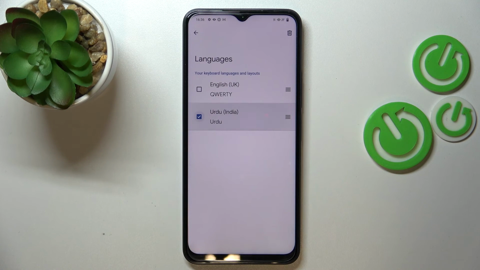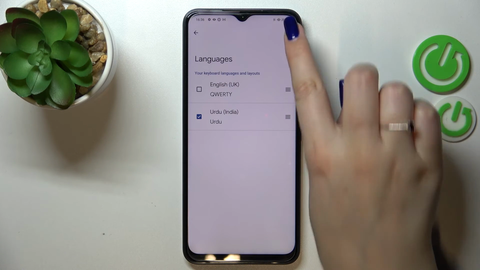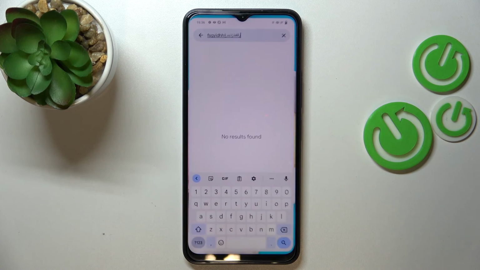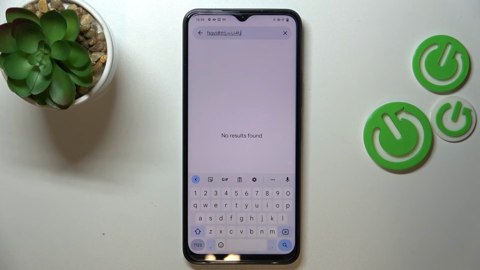Now we can mark the language we would like to remove, and I will remove Urdu because I don't really know this language at all. And then let's tap on the trash bin icon. As you can see, we've got only English left, and it can be any language you want to leave. And as you can see, first of all we don't have the globe icon, and secondly, the spacebar is empty, which simply means that we've got only English set.